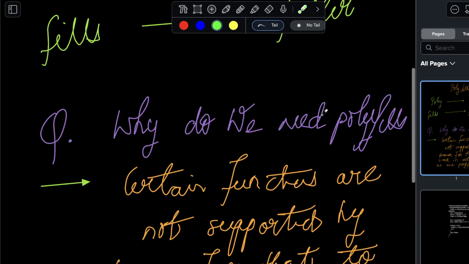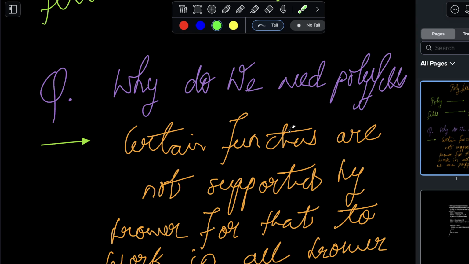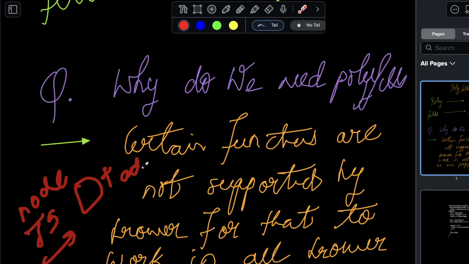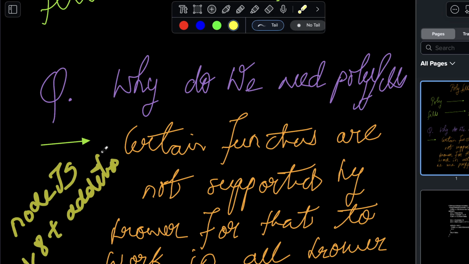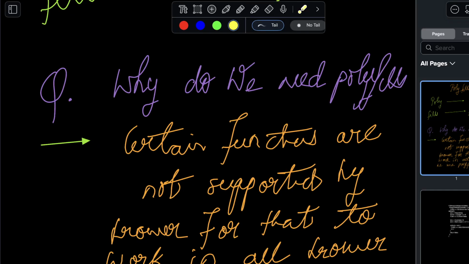Now, why do we need polyfills, right? Certain functions are not supported by the browser. For that to work in all browsers, for example, certain methods, right? Remember, the browser also has a V8 engine. But when we are using Node, Node also has the same V8 engine, plus some additional functionalities. So this together makes our Node.js. That is the biggest advantage. So Node.js has V8 plus some additional functionalities, hence we are able to understand those functions more easily, right?